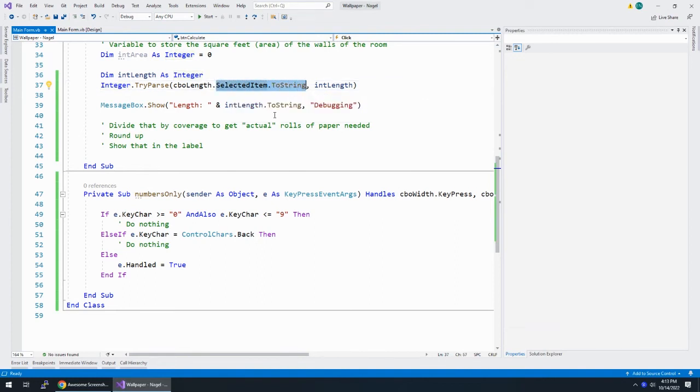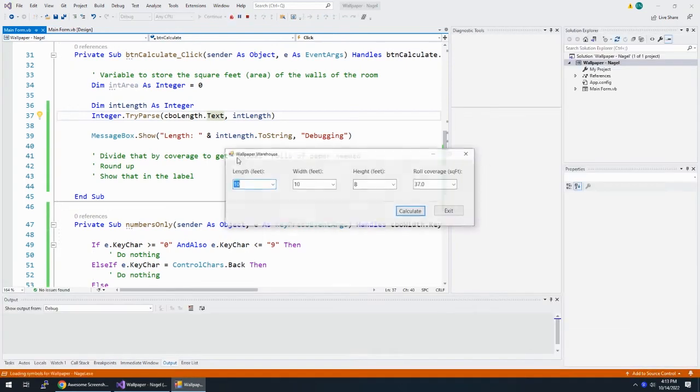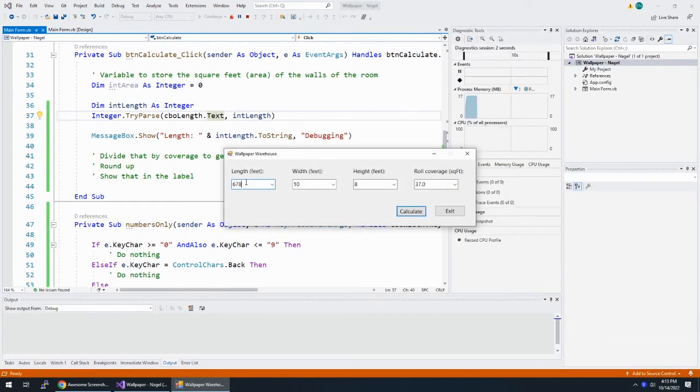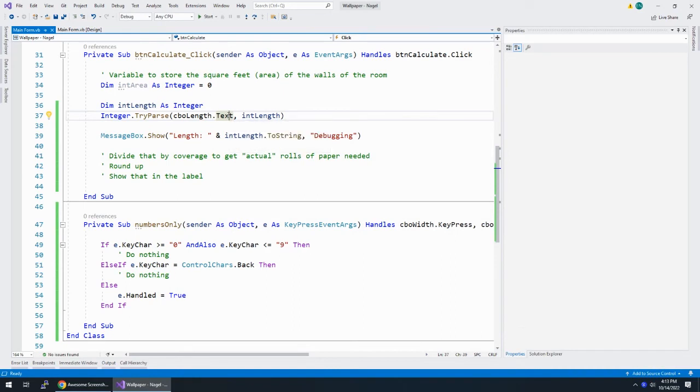Okay, so what we want to look at is the Text property of the combo box, not the selected item. So we're looking at what the value in here is. I can hit 678 and hit calculate, and it tells me the length is 678. So that's why we want to use the Text property of the combo box, and we want to make sure that what is being entered is valid.